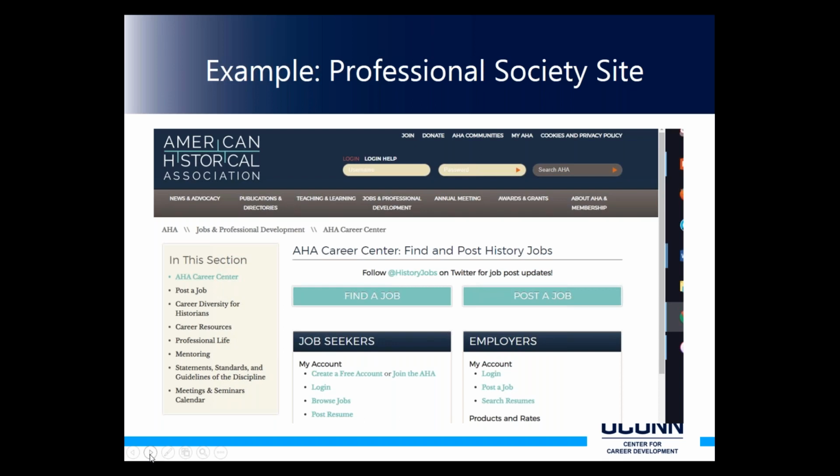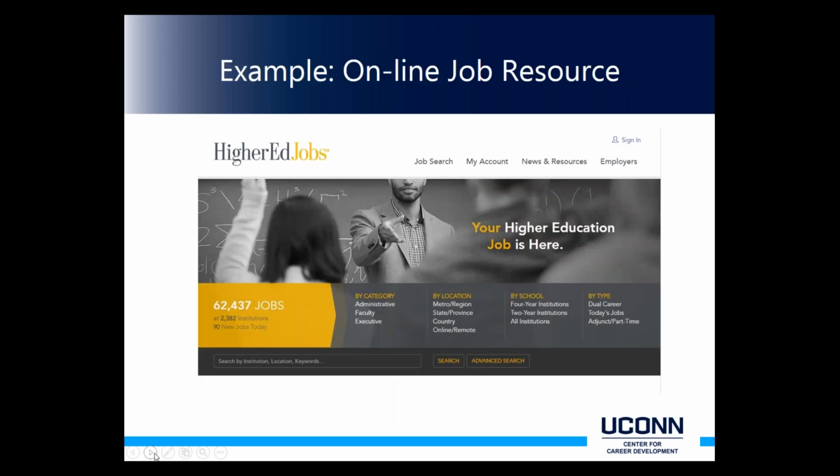So here's an example of a job posting that it's an actual whole job posting area within a professional society's website. And this is the American Historical Association. And you can see it's set up with a section for job seekers and a section for employers. And sometimes in these sections, we also see really good information like career tips to help you as you move ahead with your search. The next slide is an example of one of the many online job resources that's focused on positions within higher ed. And in this by category section here, you can see that faculty is one of the categories, and you can search by location, state, metropolitan region, type of institution, and so forth.